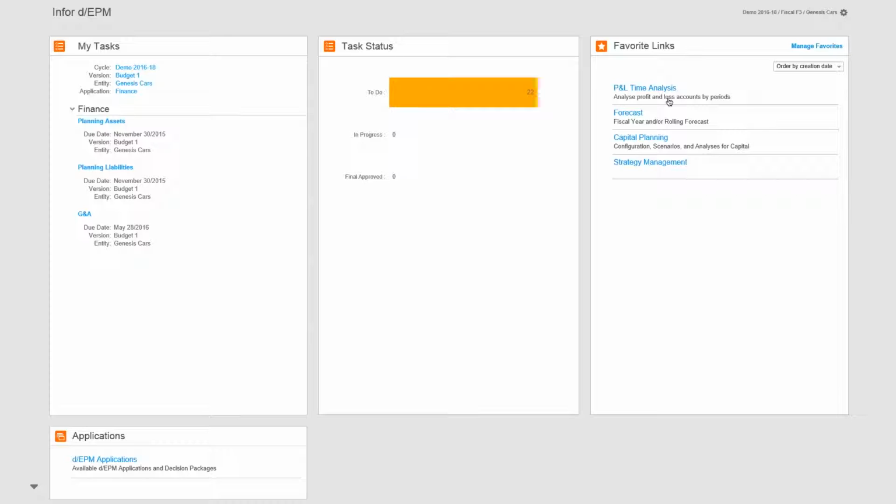A decision package is an initiative or group of accounts, costs or revenues that are considered as additions to the base budget. A decision package can include operating costs, capital expenditures, and also additional employees' positions. Let's have a look at a decision package workbook.